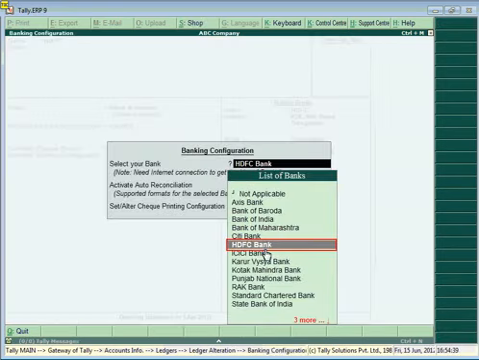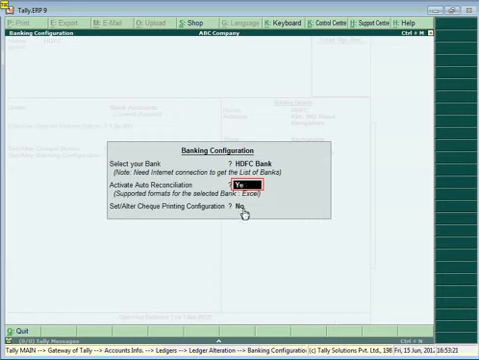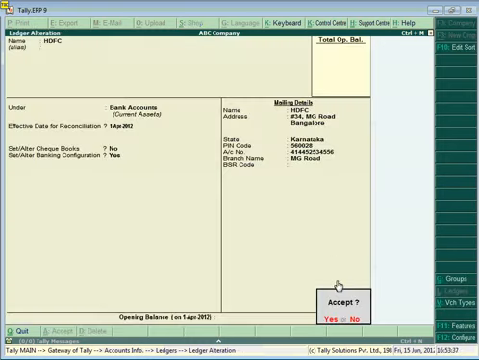In the banking configuration screen, select the appropriate bank in which you hold a bank account. For example, if you have a bank account in HDFC Bank, then select HDFC Bank. The banks for which auto bank reconciliation is supported are displayed in the list of banks. To enable auto reconciliation capability, set Yes for Activate Auto Reconciliation option. The supported formats for auto reconciliation for that bank will be displayed here. For example, for HDFC Bank, importing bank statements in Excel format is supported. After these configurations, save the ledger master.